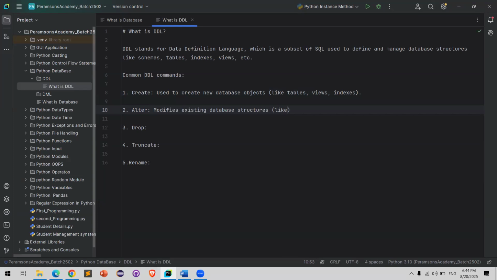Like adding a column to a particular table. Next one is drop. That deletes objects from the database that we are going to take.